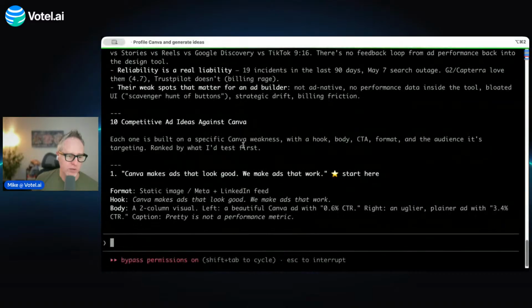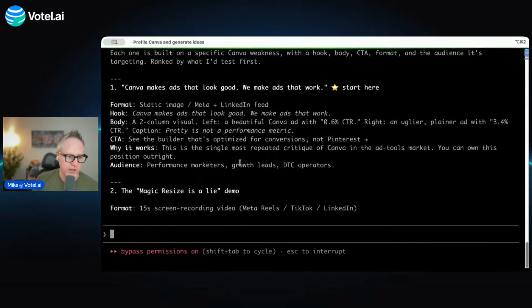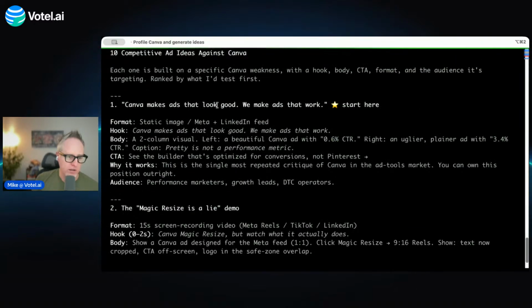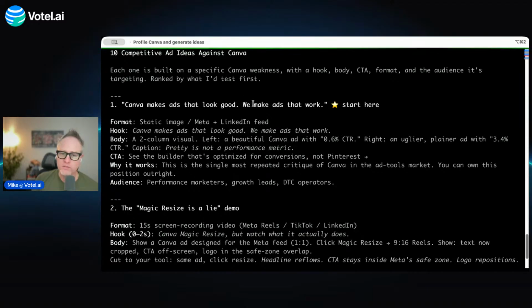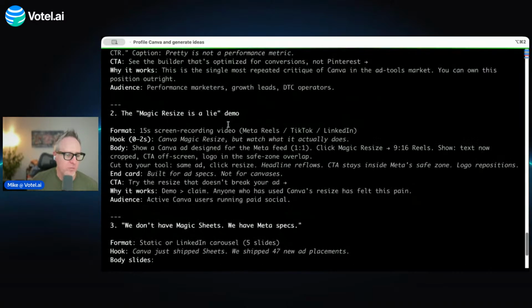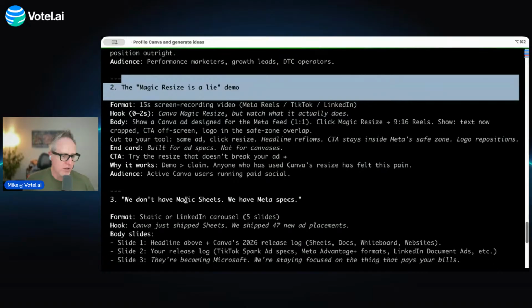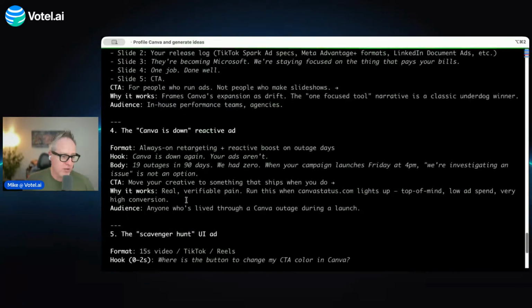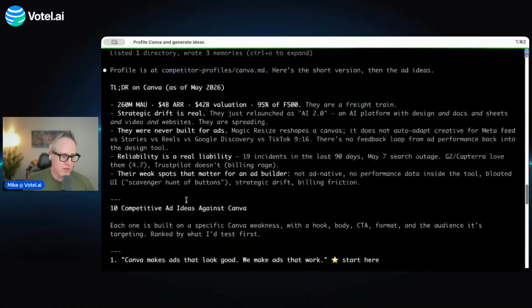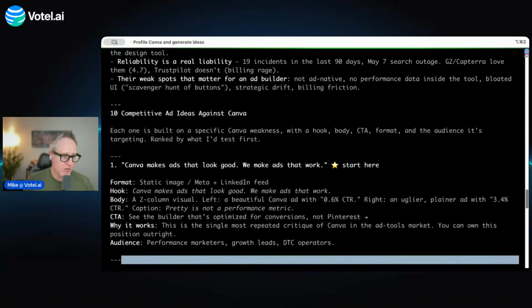And so it came up with some competitive ad ideas here. Canva makes ads that look good. We make ads that work. I like that one. I actually like that one. That one's really good. And they got some other ones that are like some jabs at some of their features. But yeah, you definitely got some really good ideas here. That's awesome. Now, this was just one of the skills. This is one of the many dozen skills in here.